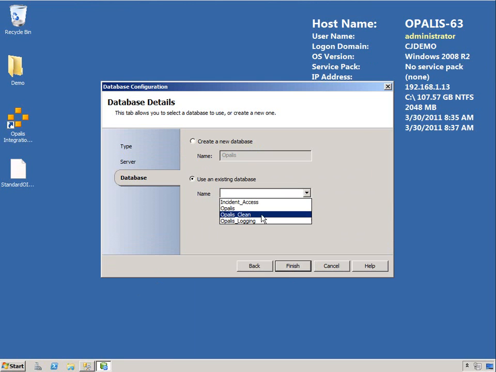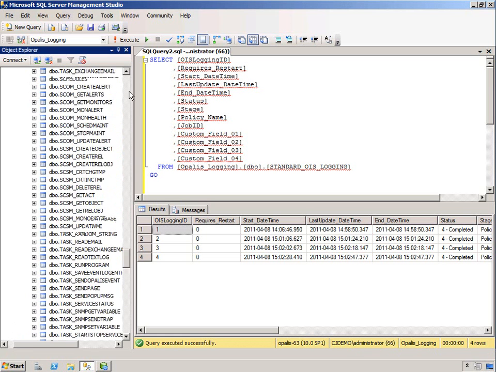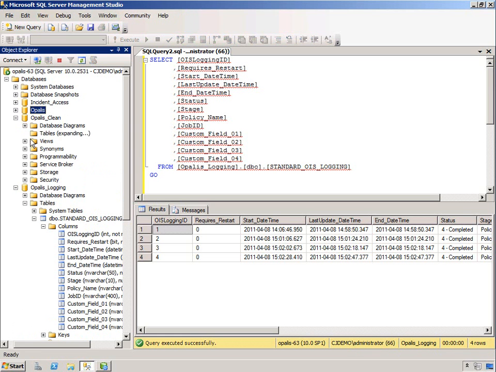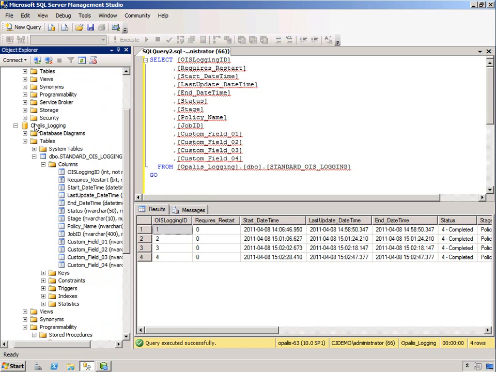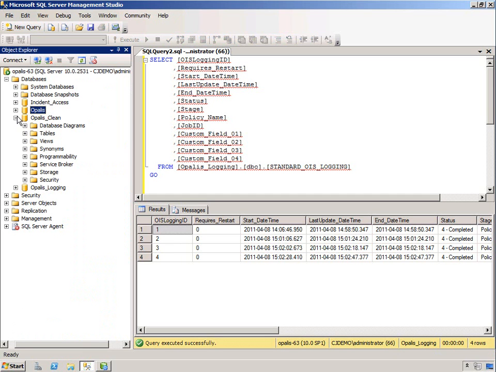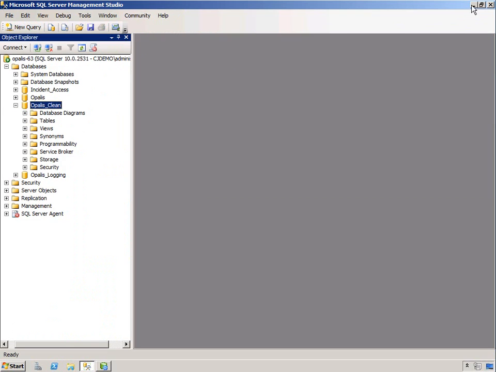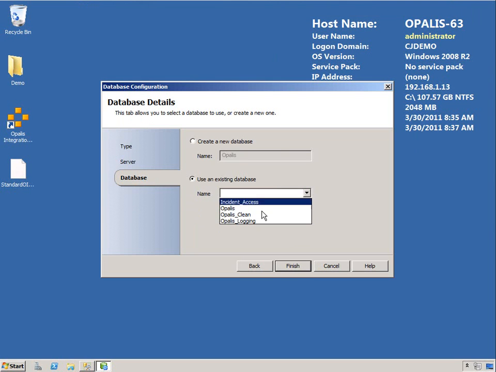Now I created a database a little while back called Opalis Clean. You may have seen it when we were browsing through in the SQL tables. I have an Opalis Clean. Now this is an instance of Opalis that has nothing in it. I've deleted everything out of it. So I'm going to use that as my buffer so I can import, delete, export, and then everything will be clean. So I'm going to choose Opalis Clean.